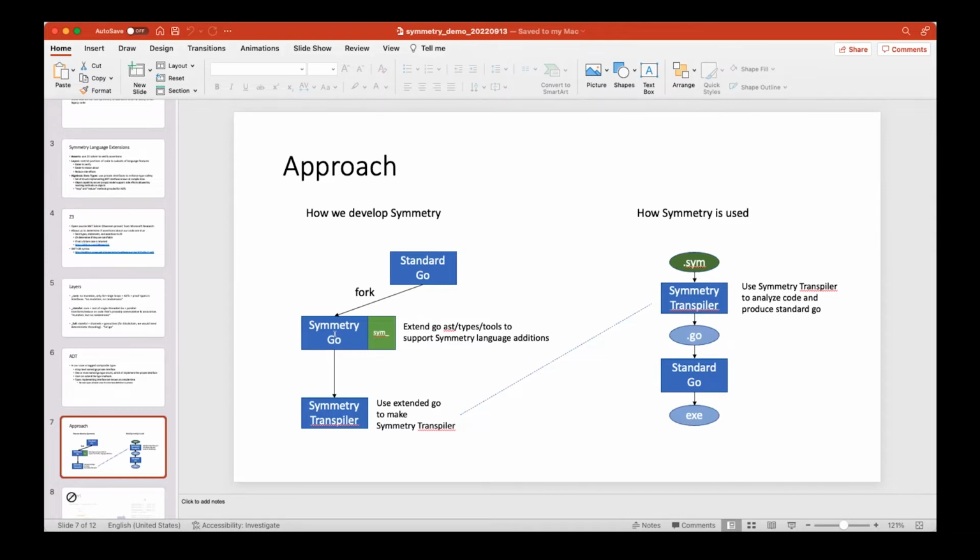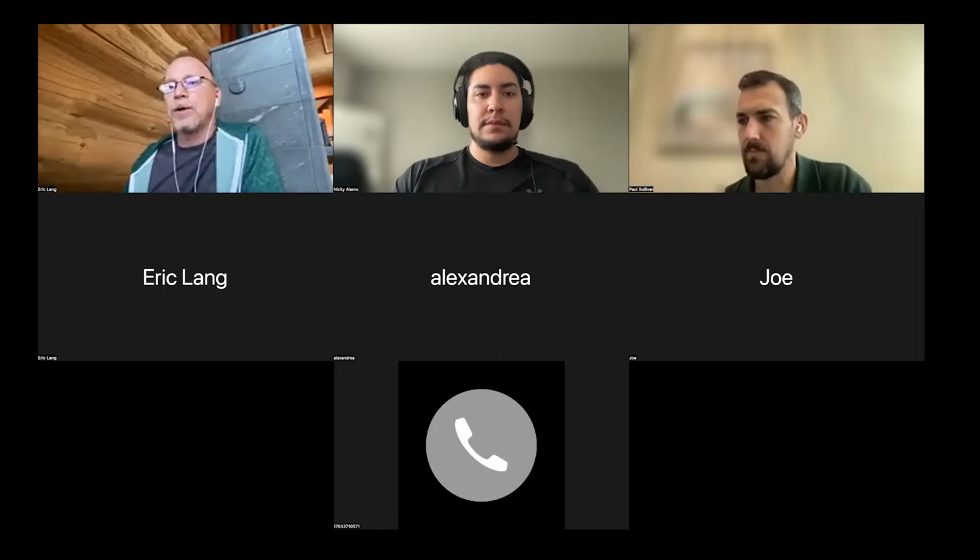Go has, for instance, lots of little subcommands that you can use, like go run or go build. And we've carried those along in Symmetry as well. So you could do, for instance, symmetry run, and that will do the transpile behind the scenes, create the Go code, and then run it through the Go compiler for you. So it all looks fairly seamless. So that's what we're going to show today. Now I'm going to stop this share and switch over to a different window.